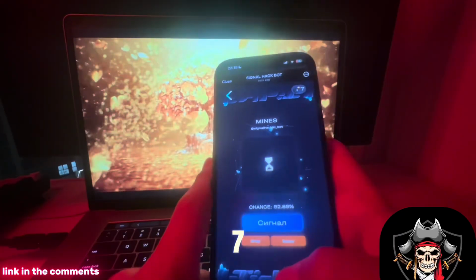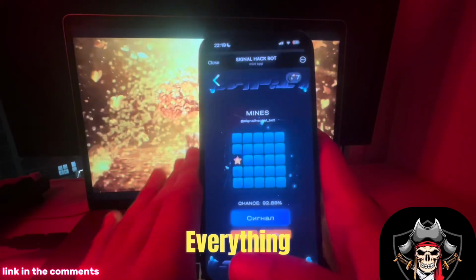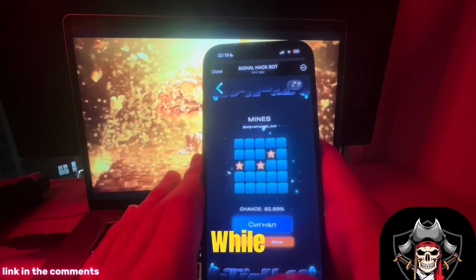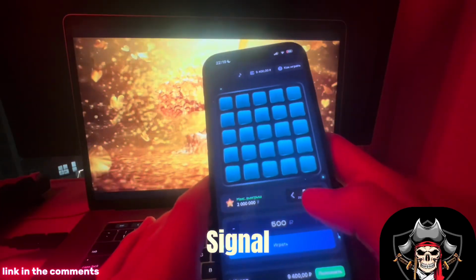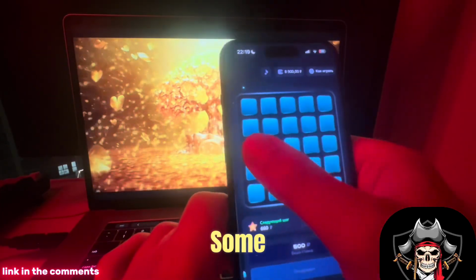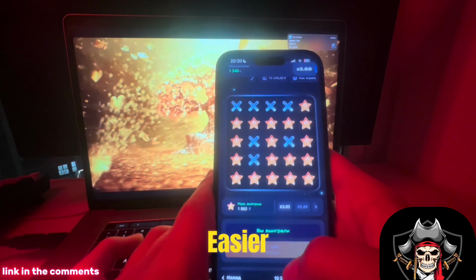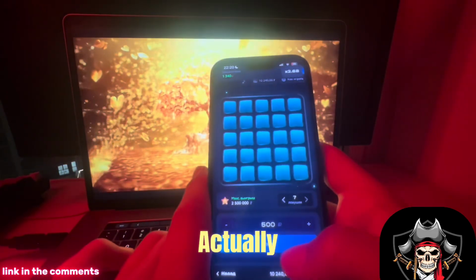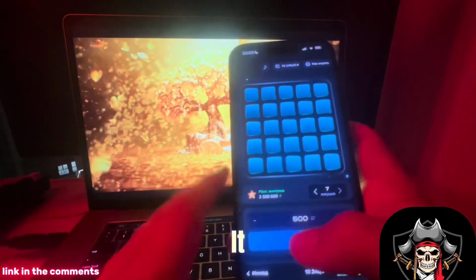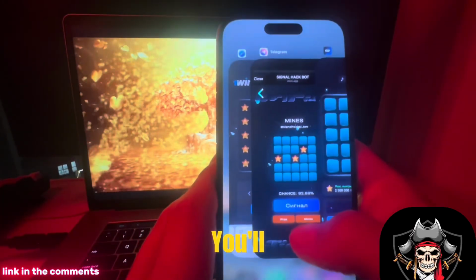Let's close the signal with 7 traps. So really, everything works great. Use it while it still works. Such a modest little signal, but nevertheless, it's about to bring us some decent money. I think you understand that the more traps there are, the easier it is. Actually, or rather, not the easier it is, but the bigger your deposit, the faster you'll multiply it.